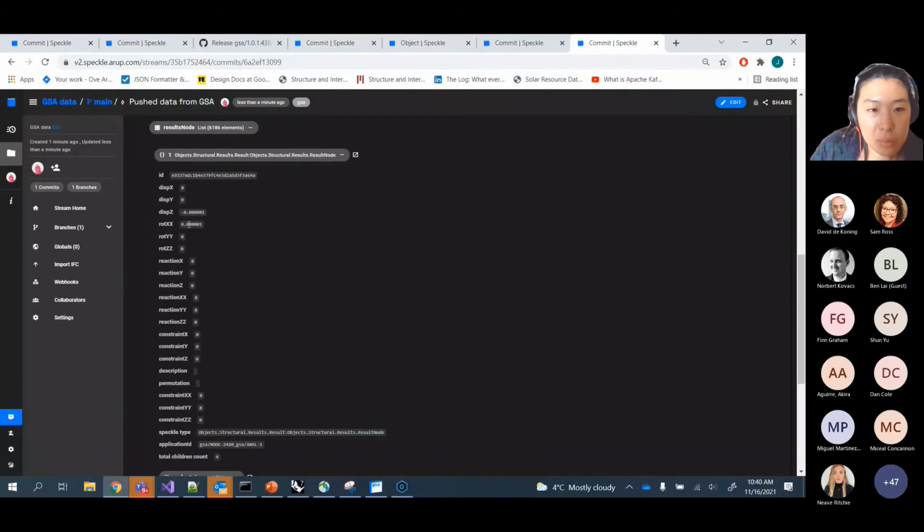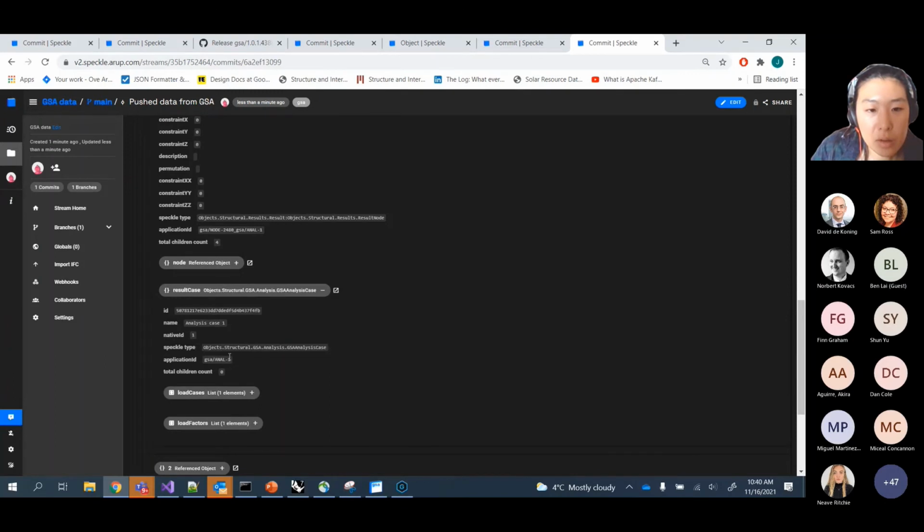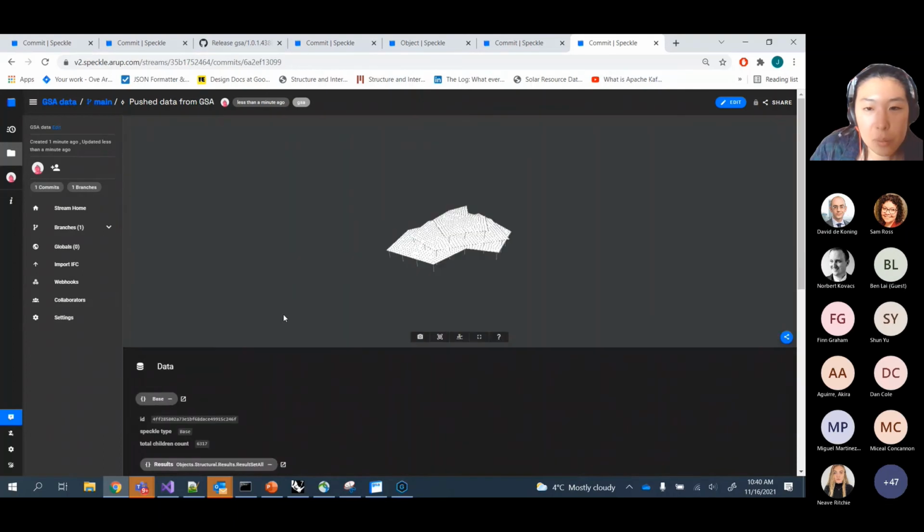We've got results here as we might expect for displacements, rotations, for our self-weight case, with a reference back to the node that contains that particular result. So we have a question on this. Are the results shared through Speckle because they're part of that shared object model? They are, yes. In this case, when we're pulling it from GSA, we have included results in the shared object model.